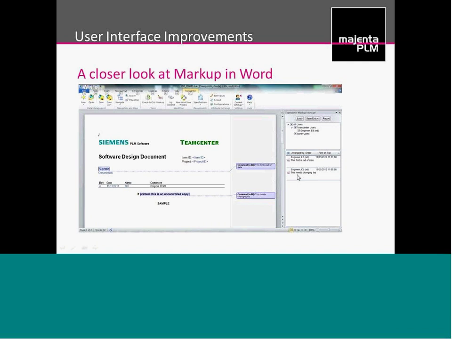So, we had a look at that. Quite a compelling way of working between team members and being able to check and see who's changed what in what document.